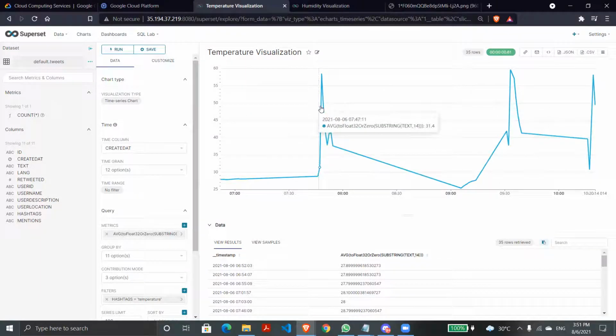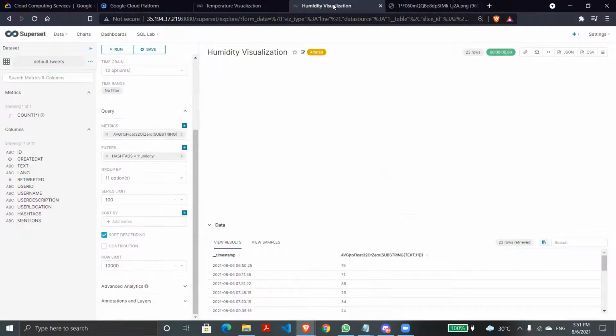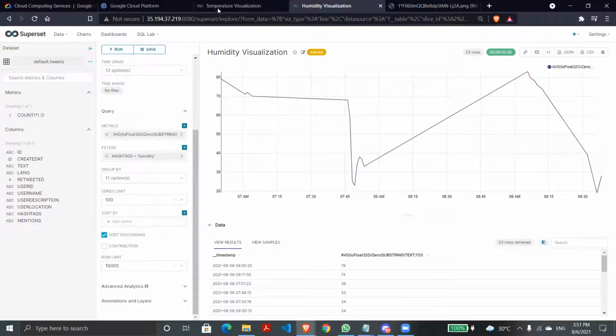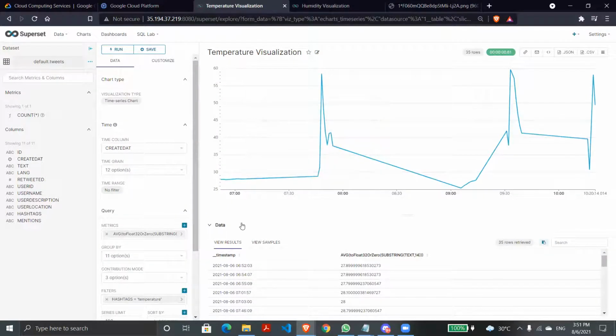This is the temperature visualization where you can see the maximum value of our temperature, then the minimum value after the hair dryer, the maximum value and the minimum value. Then we'll be going to humidity visualization. And in temperature visualization, as this substring has 14, this float value has 32 bits.